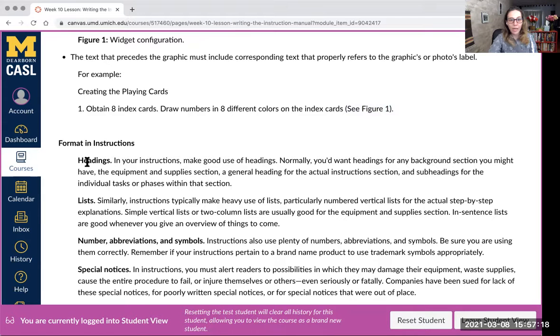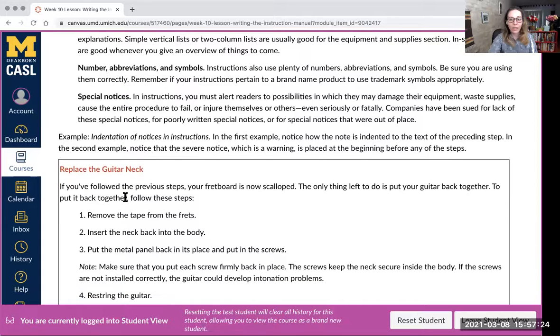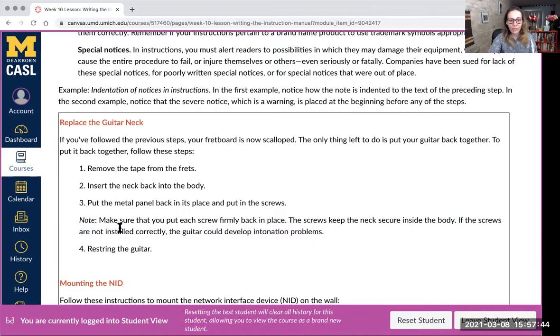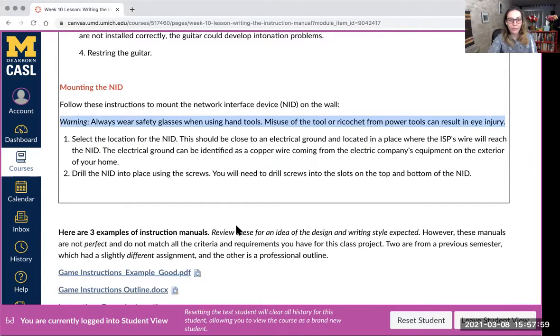There's an explanation here of headings and lists, numbers and special notices. And you'll see how here the list has an introductory statement. So to put it back together, follow these steps, and then there's a colon, and then the list is indented and numbered. And there's also a note regarding step 3, and this is how the note is formatted. Then you have a warning example here in case you need to warn your user about any possible danger with that step.